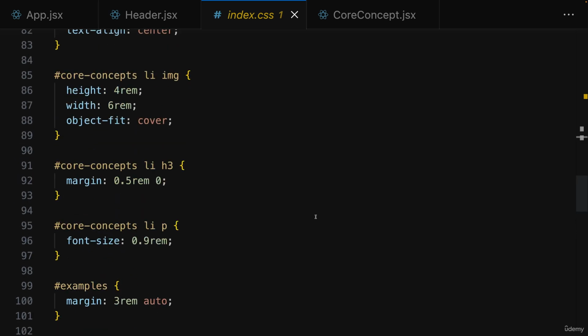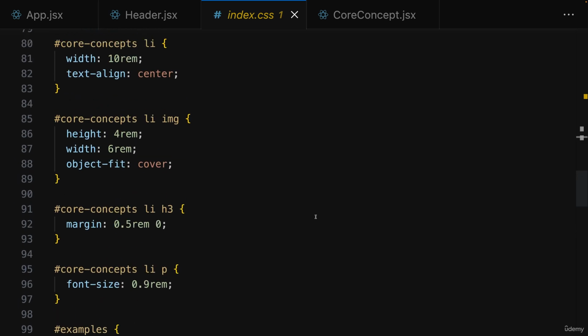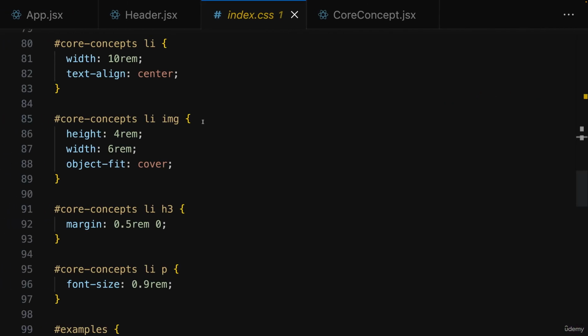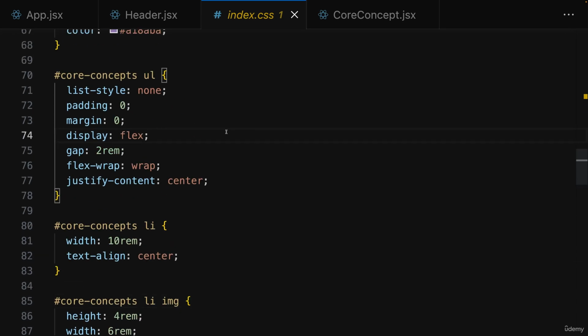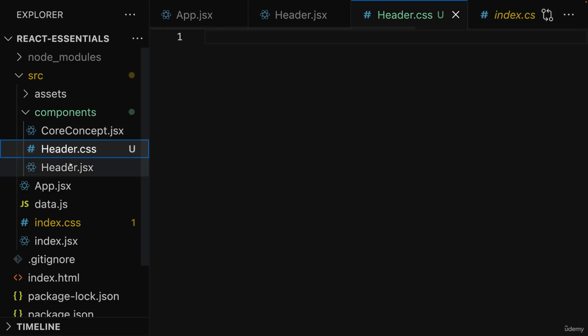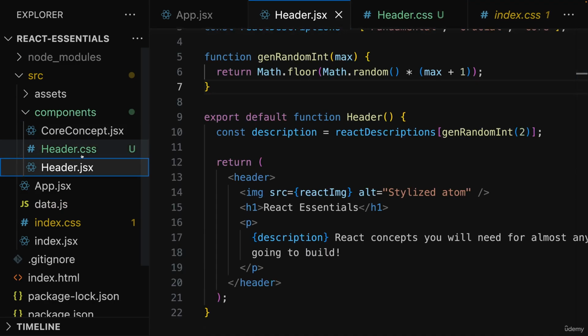Nonetheless, this CSS code which I prepared for you, of course, in the end, contains all the styles that are applied here to the header and also the styles that are applied here to these core concept items. And therefore, you might want to split this CSS file also into multiple smaller component-specific CSS files. For that, for example, we could add a header.css file in the components folder next to the header.jsx file so that these two related pieces of code are closely together.